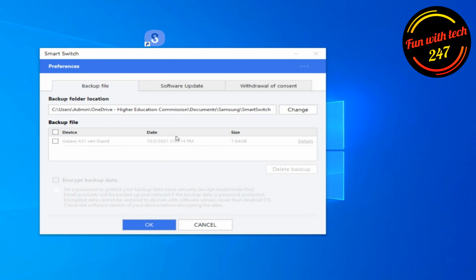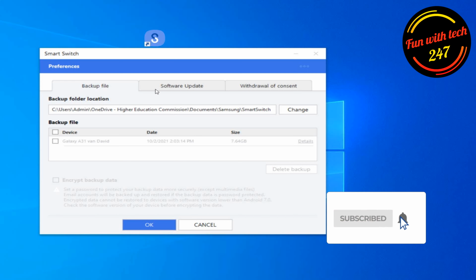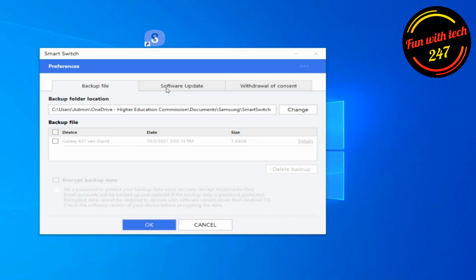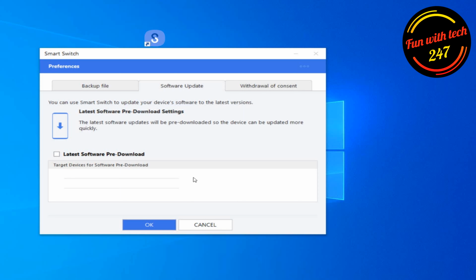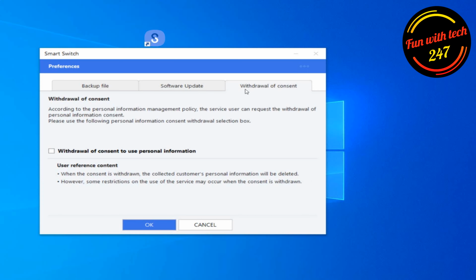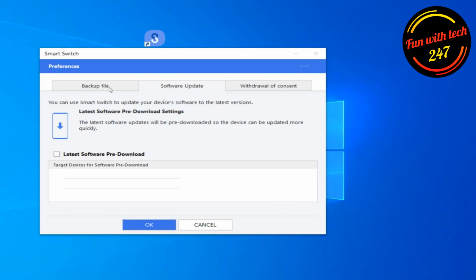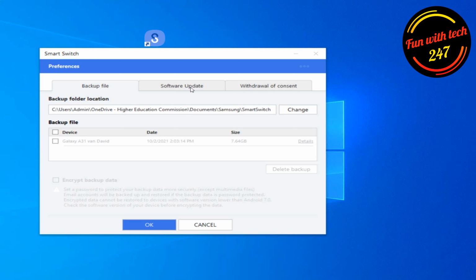Whatever backups you have already taken on this computer will be listed over here, and you can go over there. If you are done with a backup, you can delete it, and if you want to keep it, you can keep it. It's totally up to you. You can also update your device software using Smart Switch, and that is also pretty good. Withdrawal of consent, we don't have to do anything from over here. So the best thing is that you can back up your files, and you can also update the software.